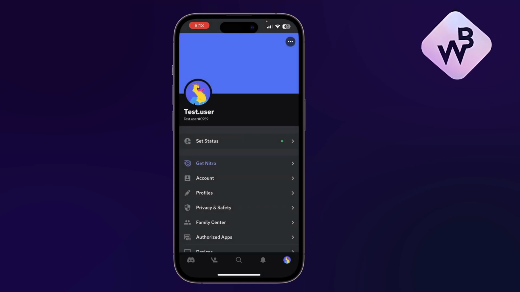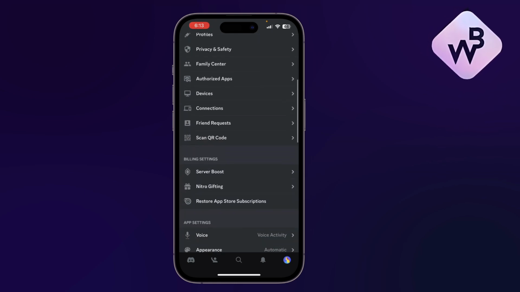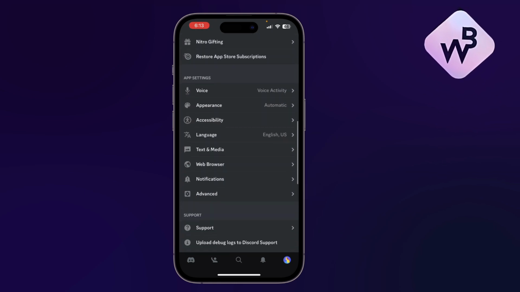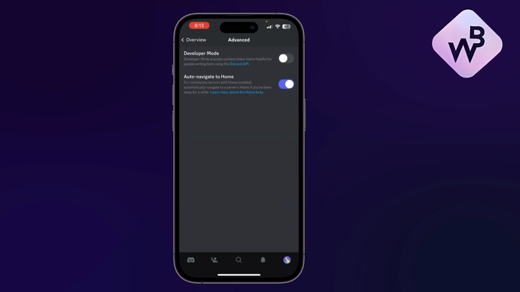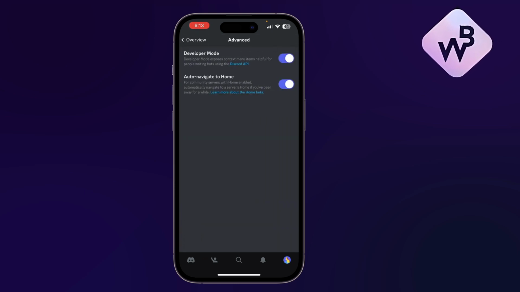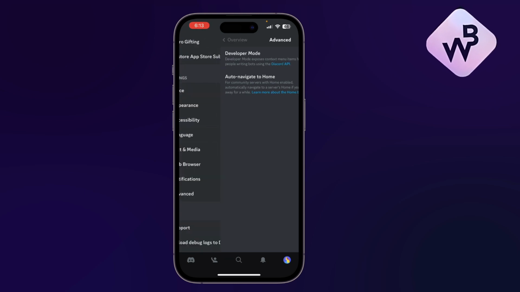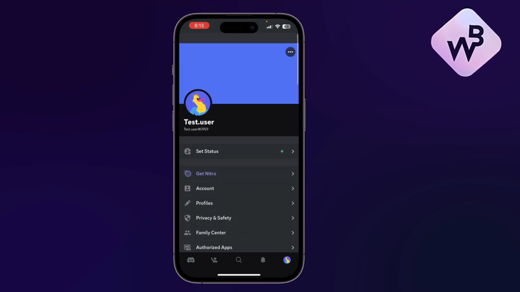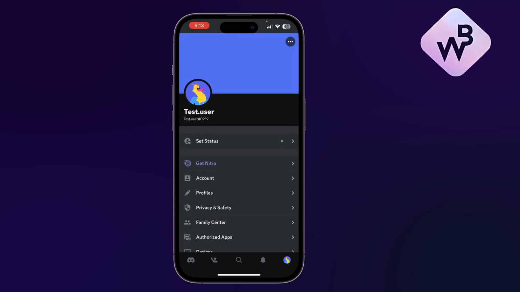To fix that, just scroll down here to the app settings section and then press on advanced. Activate the developer mode option, so press on the key here to check it. Then back and scroll up again. Press again on the three dots here.